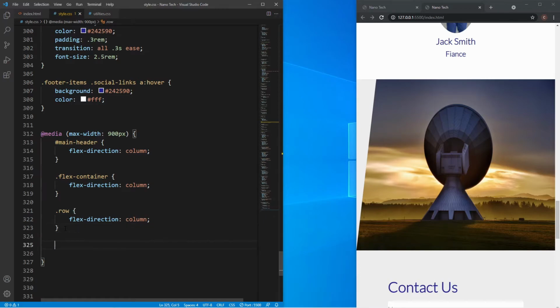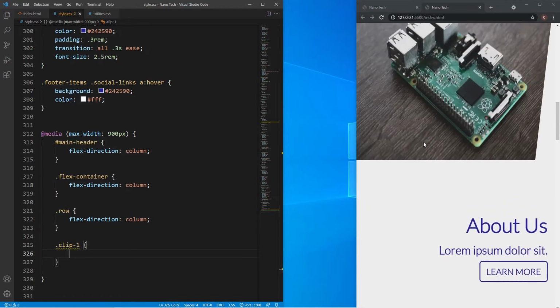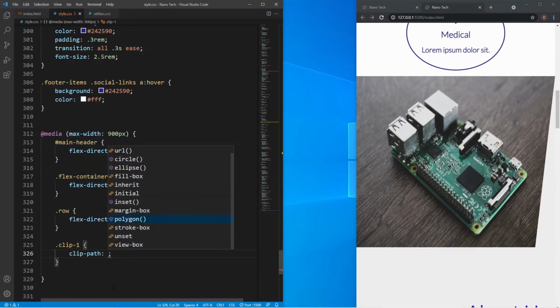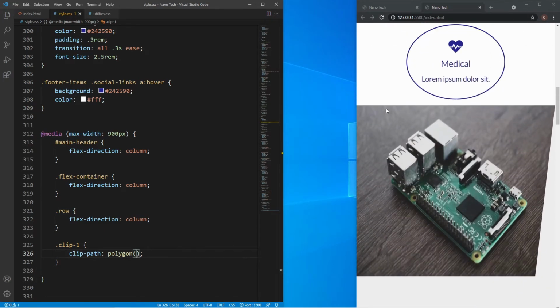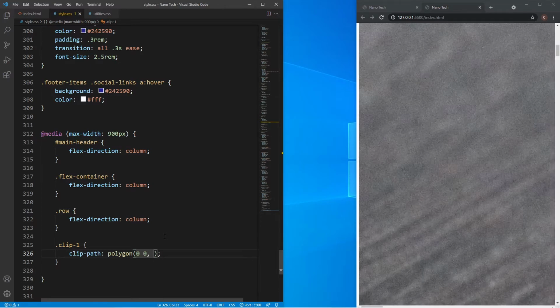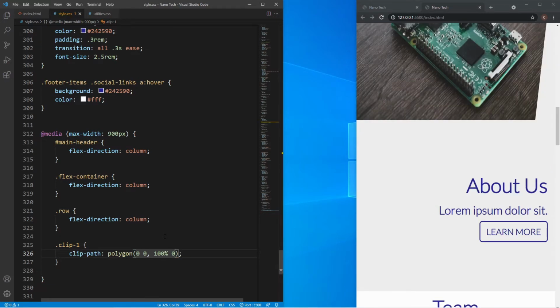So what I'm going to do is just go inside this section here, and the first one has a class of clip path 1, so we'll go up to that section there. So we grab the property of clip path and the polygon. The first parameter is the top left, so we want that to stay the same, so 0% from the left and 0% from the top. And then for the top right, we want it to be 100% from the left, and then 0% from the top.